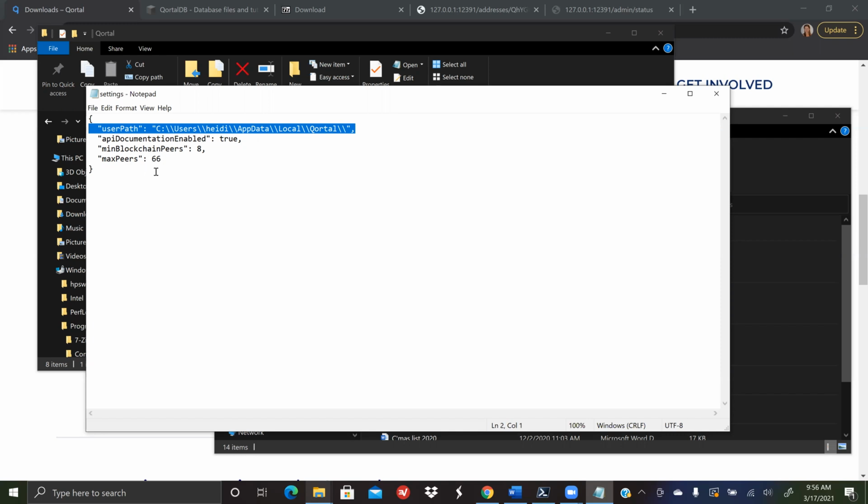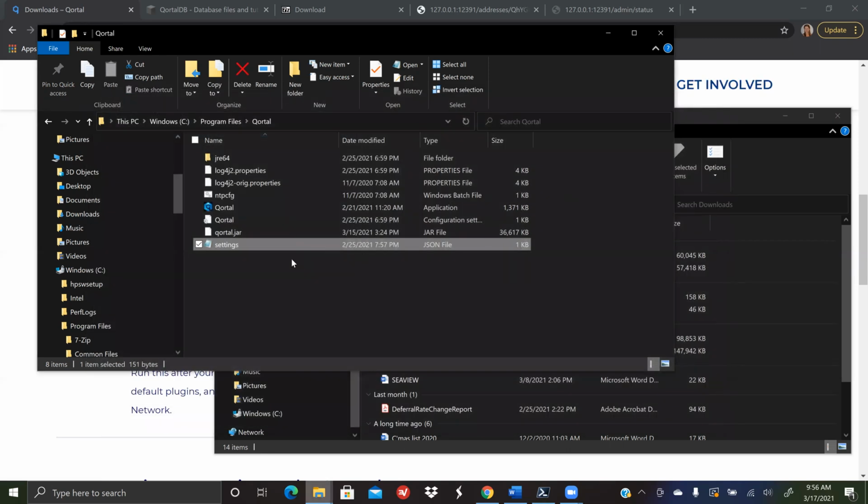I always recommend if this is your first time installing Qortal and you're brand new to the project, start with 25 or 33. The more peers you're connected to, the more strain it's going to put on your machine, but it also does help the connectivity of the network, right? If you're connected to more computers, it's going to be a more secure connection, I guess is one way to think of it. So we'll close that out. We've updated our settings and we've got our Qortal core.